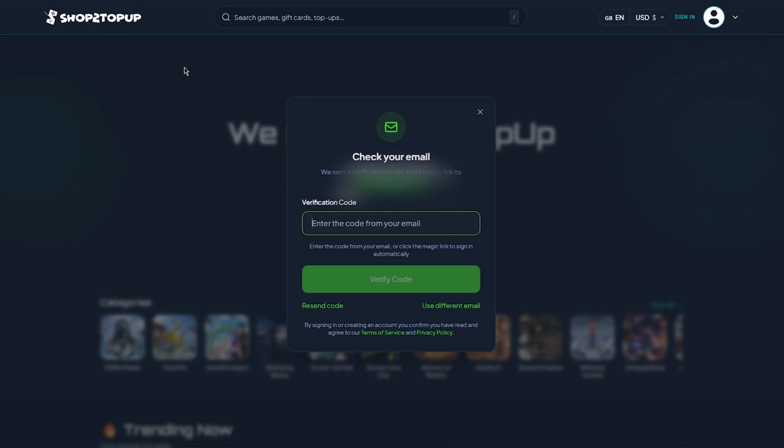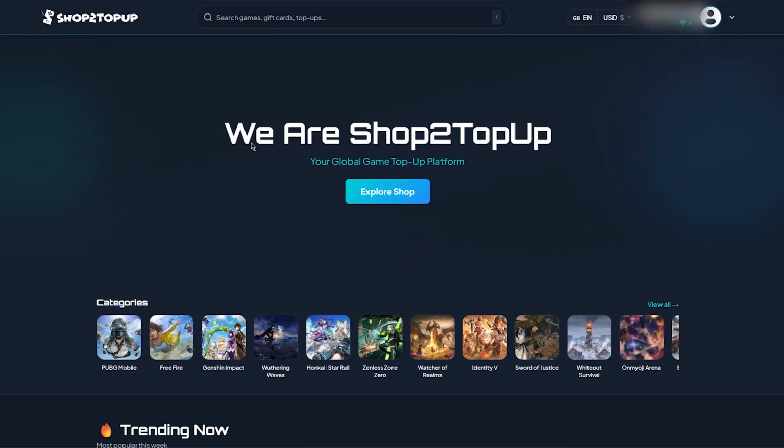Now, paste the code into this box and click Verify Code. As you can see, your new account is successfully created and ready to use.